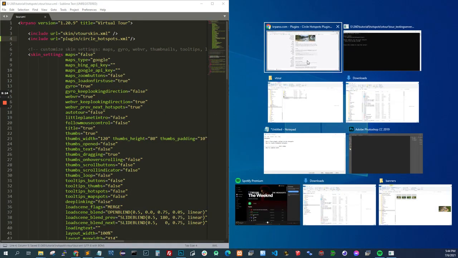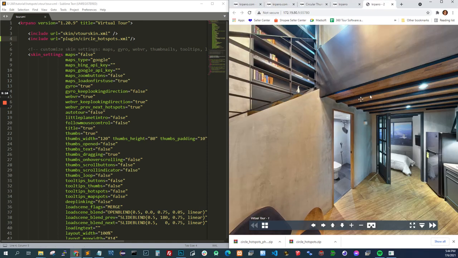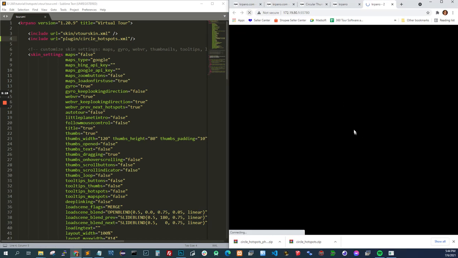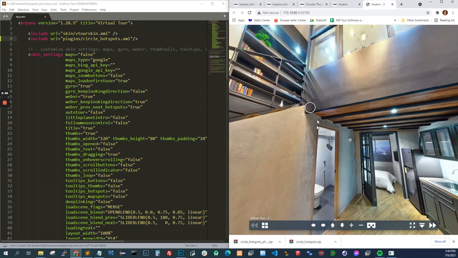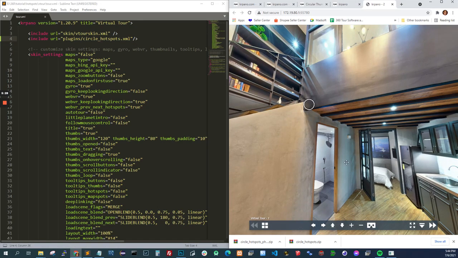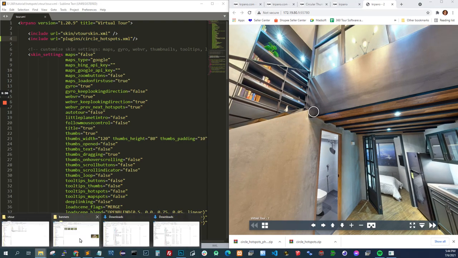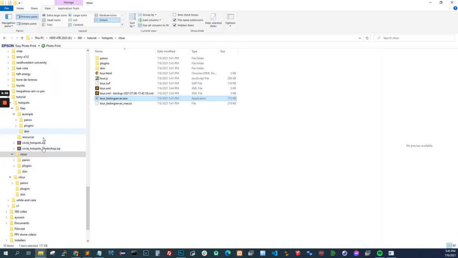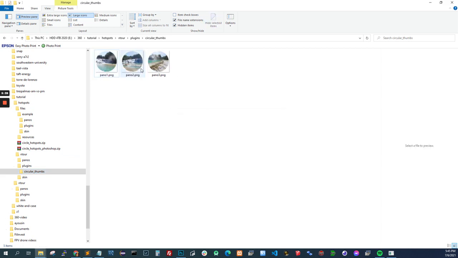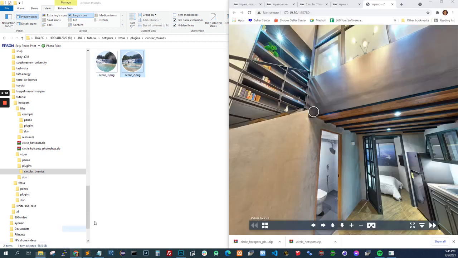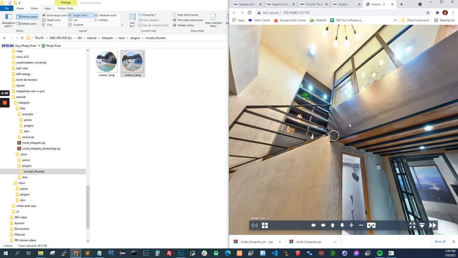Let me just create two separate windows. Okay, refresh. Plugin. Sorry about that. And then there you have it. But you can't see the image. It's because we have to rename the images. Right now it says spot 1, pano 1 and pano 2. So we have to rename this as scene 1 and scene 2. We have to replace the image, but I just want to show you that it should work.